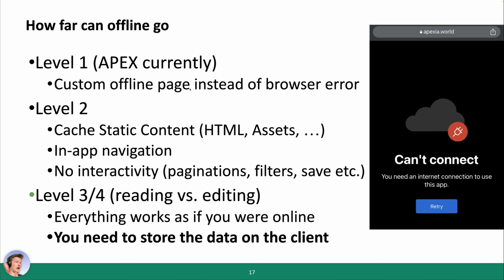So how far can offline go? There are different levels of offline. Currently, Apex has something implemented already. I would say this is level 1. And this is just a custom offline page. So it doesn't help you with anything. It's just a nicer way of telling you that you are offline.